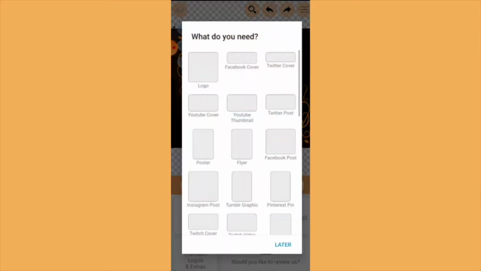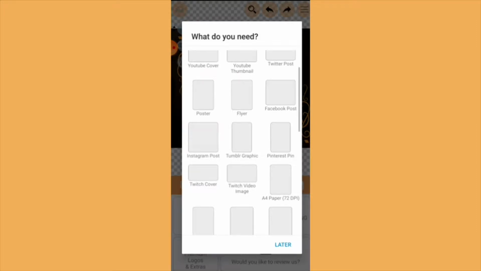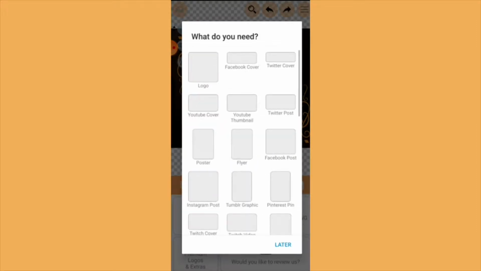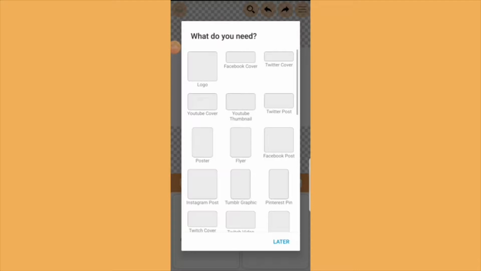Just create new. Now you can choose where you need your post. Is it for a Facebook or Twitter or Instagram? And this is the accurate size as well. Facebook has different cover sizes for mobile and the desktop version. So how do you know which one is this Facebook cover here?